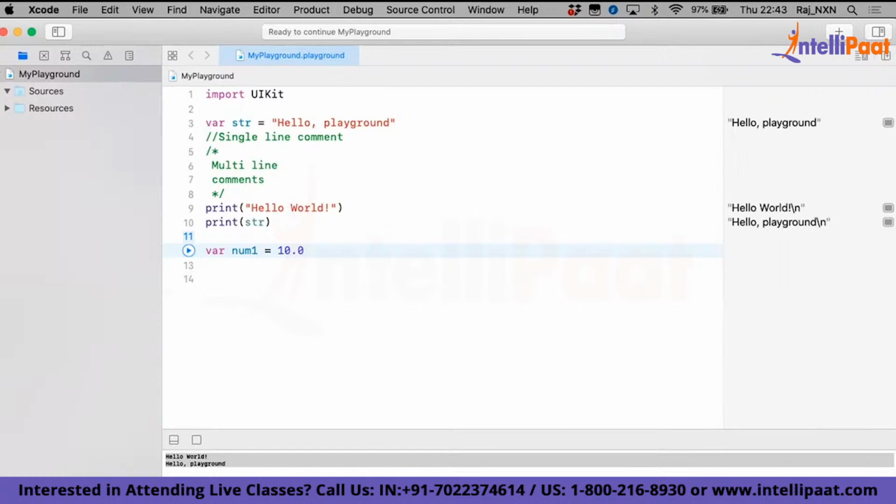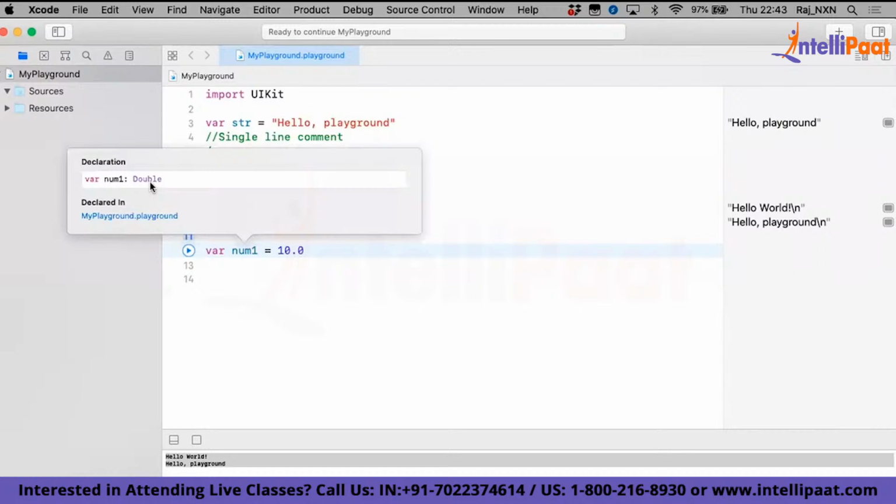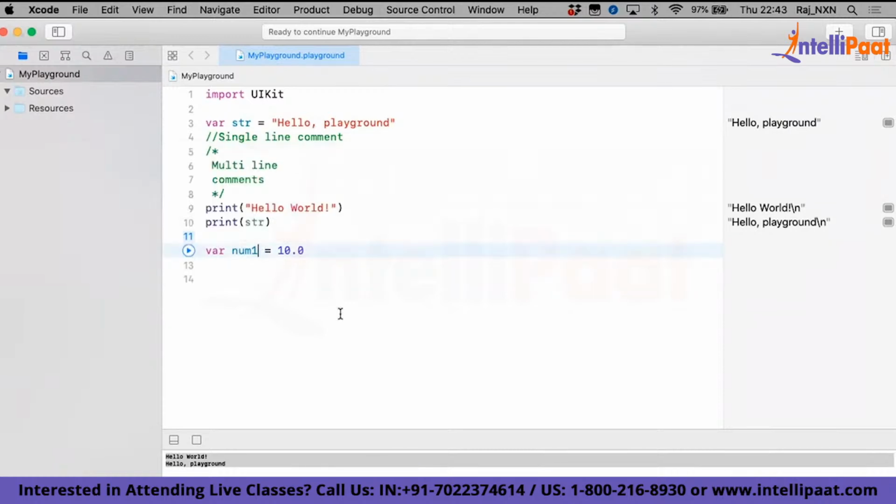Now have a look at this very carefully. I say alt click is a double, right? It says var num1 colon double. You can do this yourself if you want to be very specific in declaring the data type. This is how you actually do it: var num1 colon data type. So I'll say num1 colon double. Now I have explicitly declared that num1 is double.